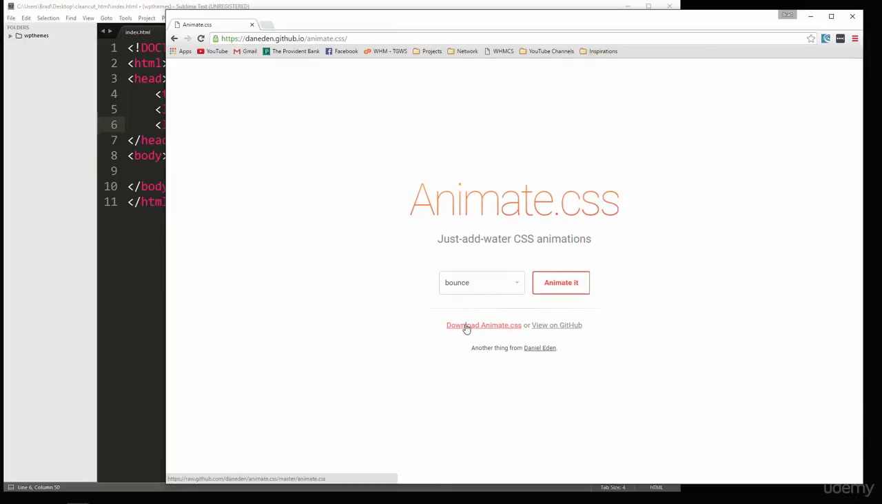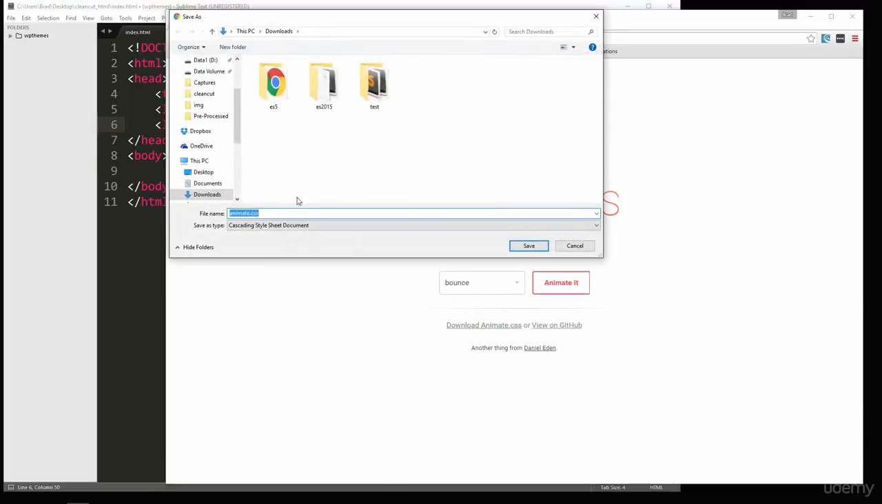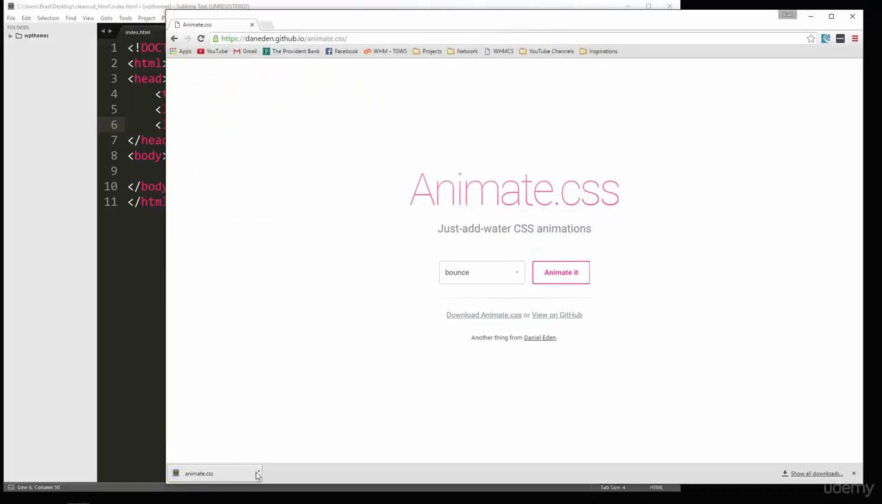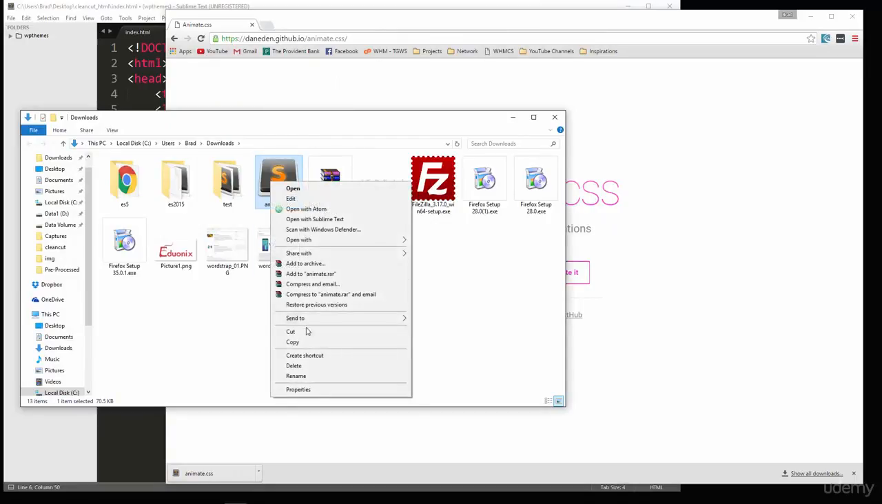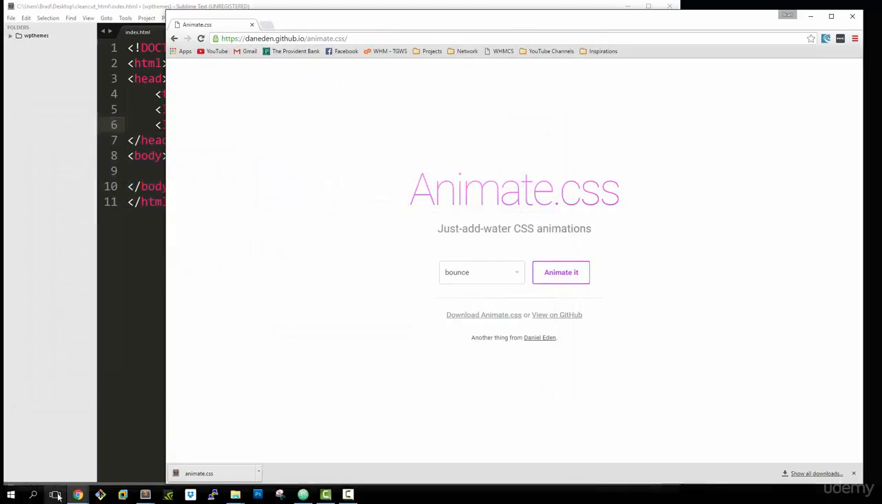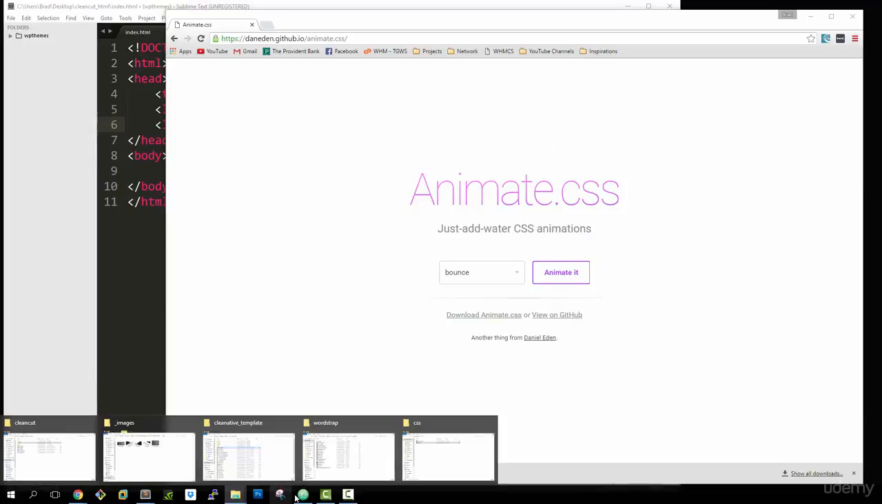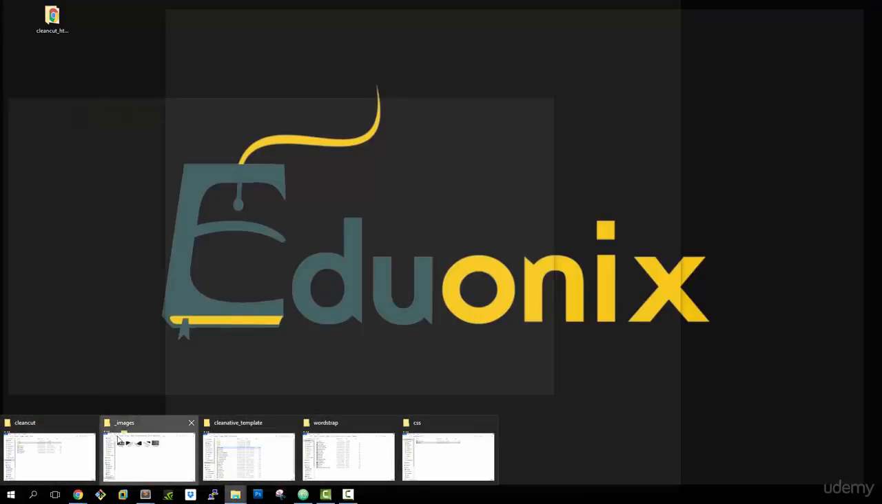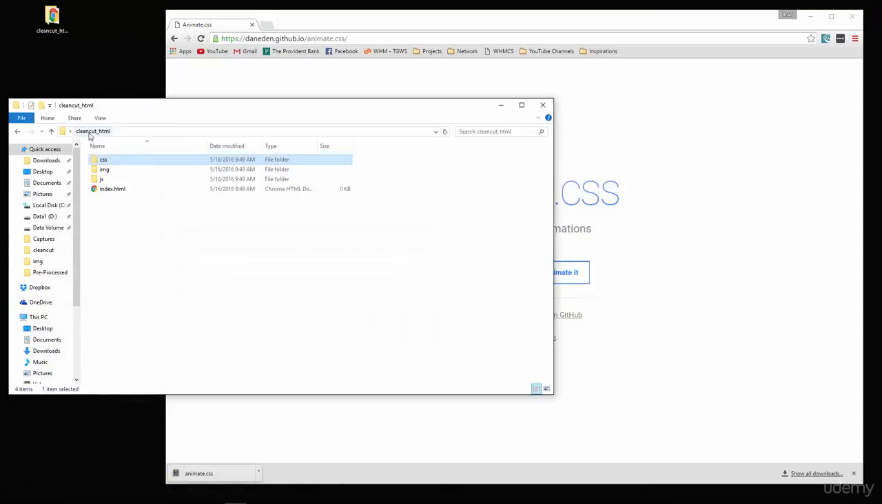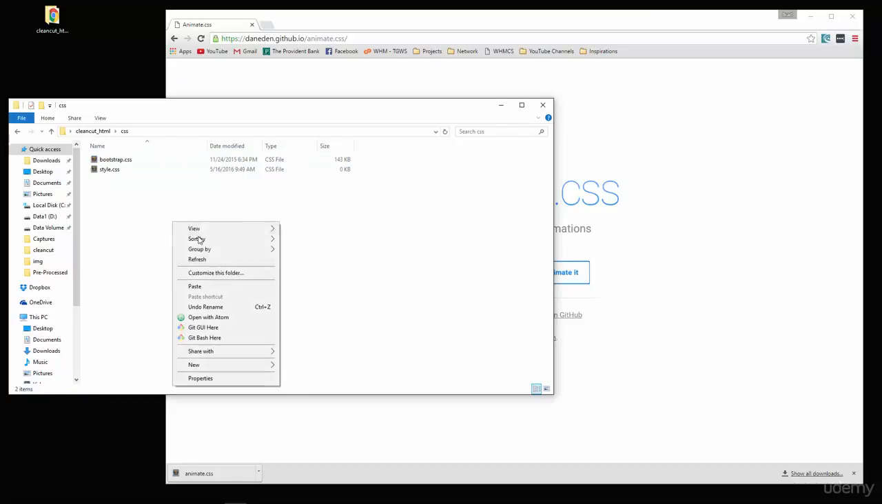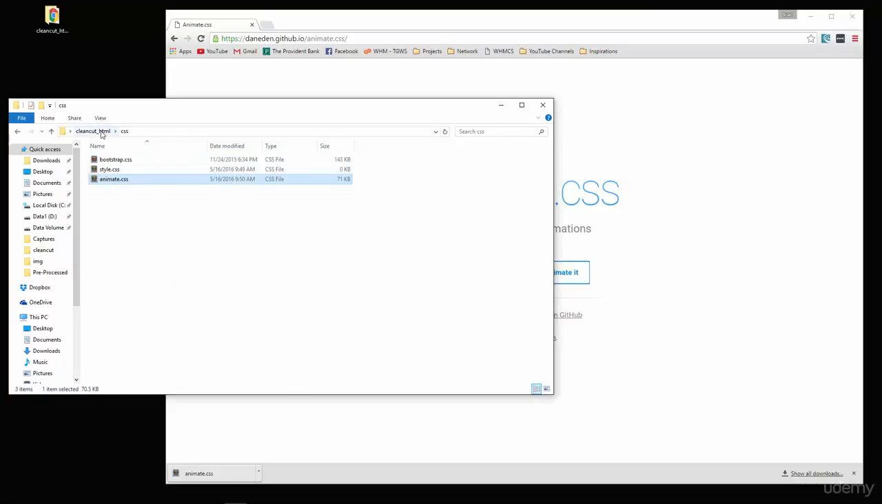Okay, so let's see, download, and let's save that file. And then we're just going to cut that. And then we'll bring it to our theme or our template folder, which is right here. Okay, so that'll go in our CSS folder as well.